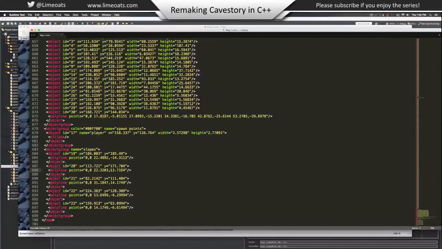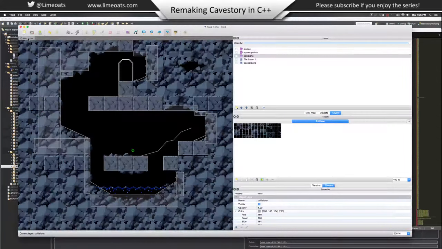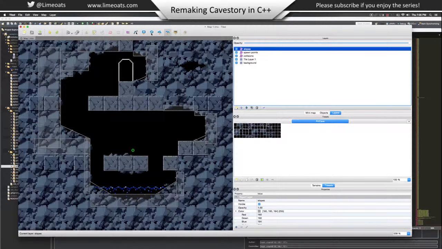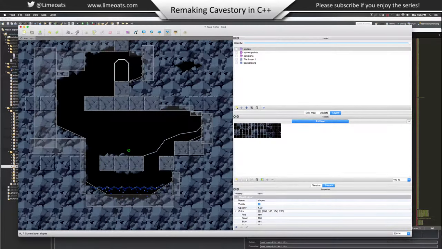Hello? Why don't I see it? That should be the right one. The reason that didn't work is because I had the collisions layer. Make sure when you're drawing slopes, you have the slopes layer selected. Again, I'm going to just draw different slopes here, all connected. Like that, and I'll draw this up to here.